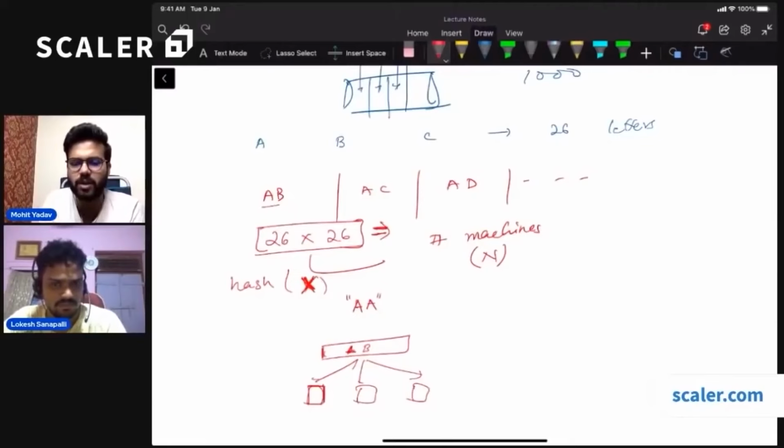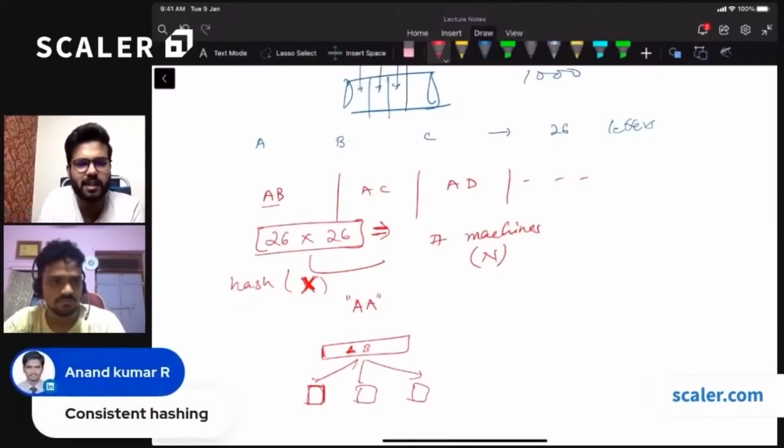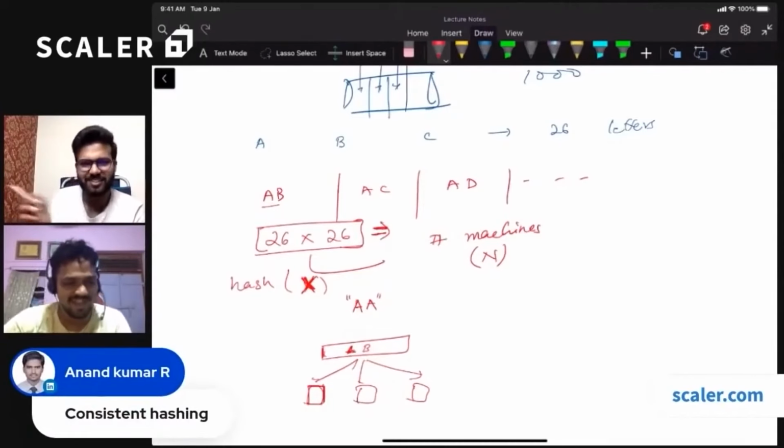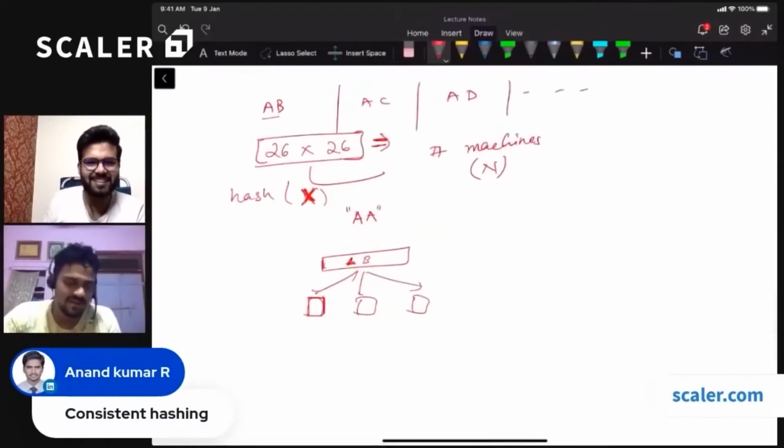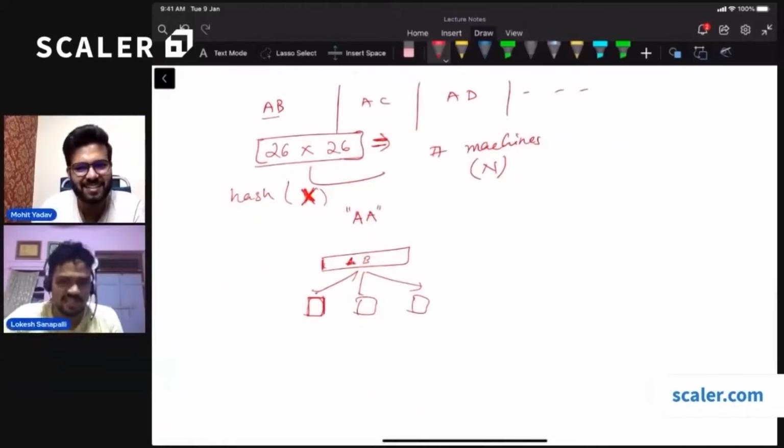Anand Kumar R, you are right, you used the right term. The term that I was looking for is consistent hashing. Yeah, I was coming to that. As I said, hashing there. I'll eventually come to it, but I got it in my mind. So consistent hashing we can do. Right, so we will use consistent hashing.